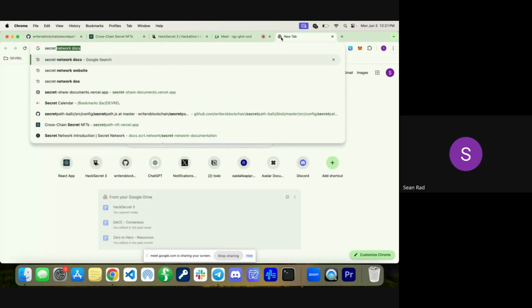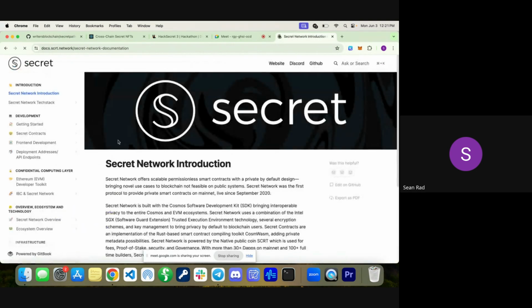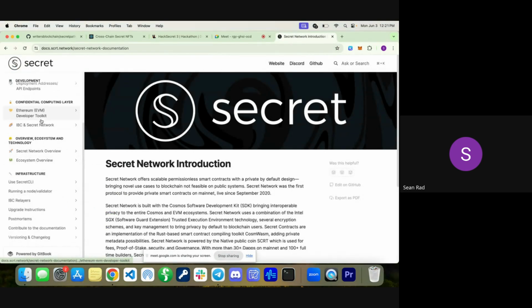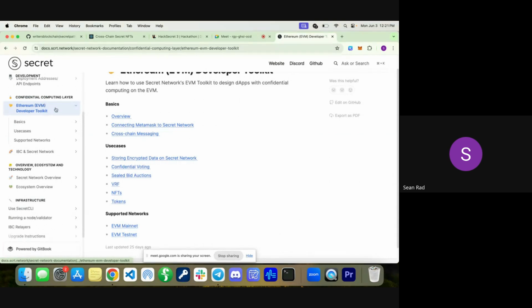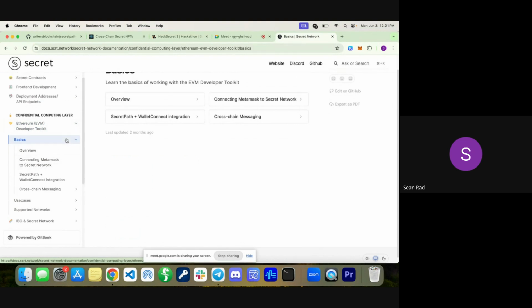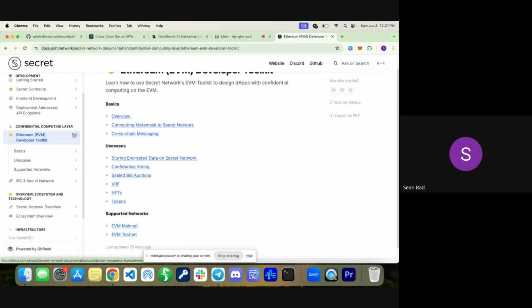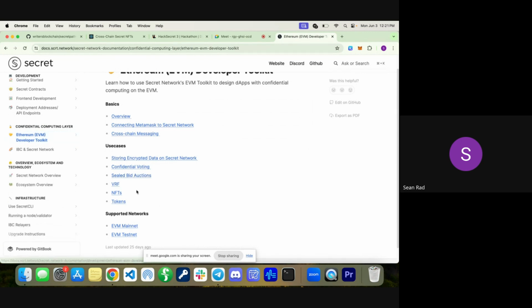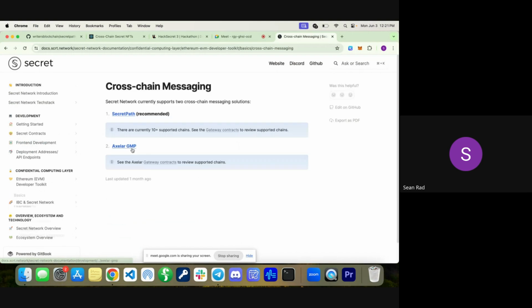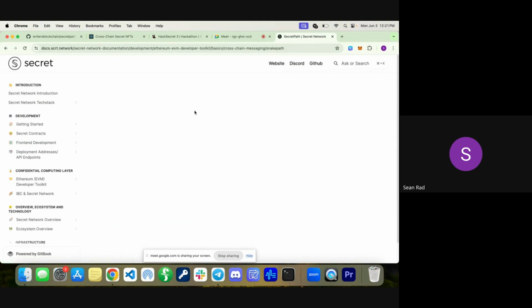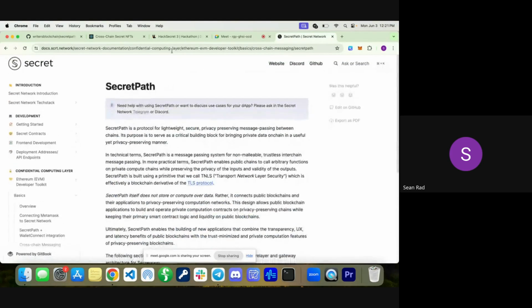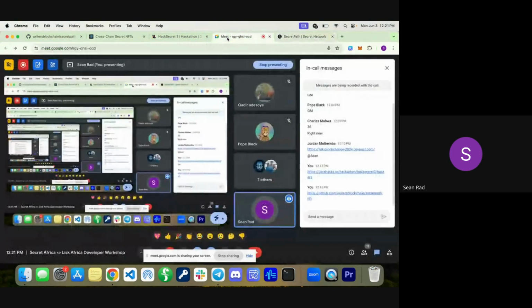And just before I forget, if we go into Secret docs, we have this EVM developer toolkit, which teaches you how to do all of this. If you need any help, or need to come back to this for further learning resources, all these demos I'm showing, like NFTs, randomness, confidential voting, storing encrypted data, we have all these demos and tutorials here. And we have more information on this bridge in our docs as well. I'm just going to link this here so you guys have it before I forget.